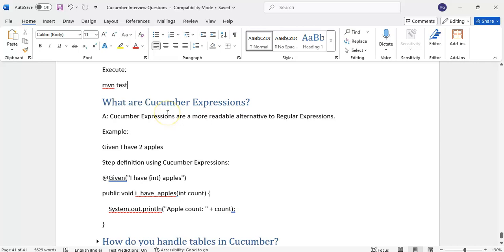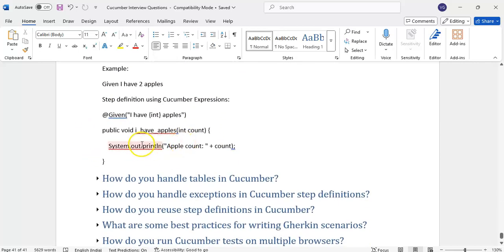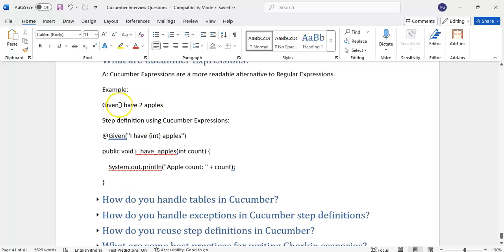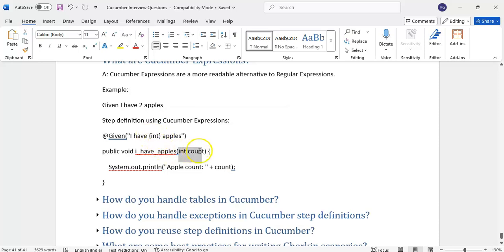What are Cucumber expressions? We have already seen this in the previous session. I think it is repeated. Maybe we collected questions from different companies, so it came again. Cucumber expression means we use curly brackets: string, int, float, double, whichever type we want to take dynamically. Suppose the step is: given I have 2 apples. 2 is the dynamic one. If you want to take 2 as an integer type, we have to use curly brackets int, and then int count, where we add the count. If it is a string type, we use string.